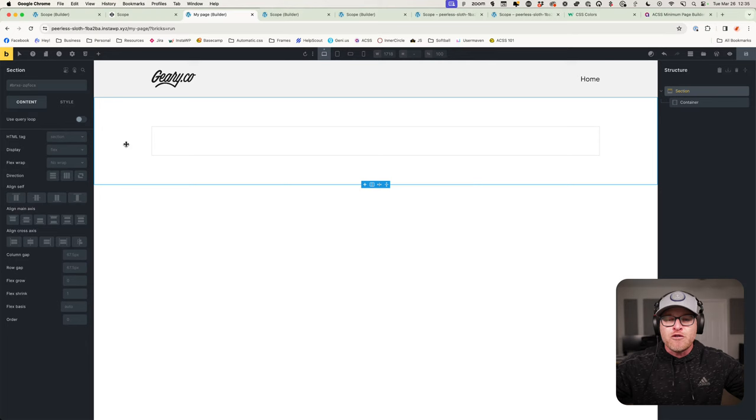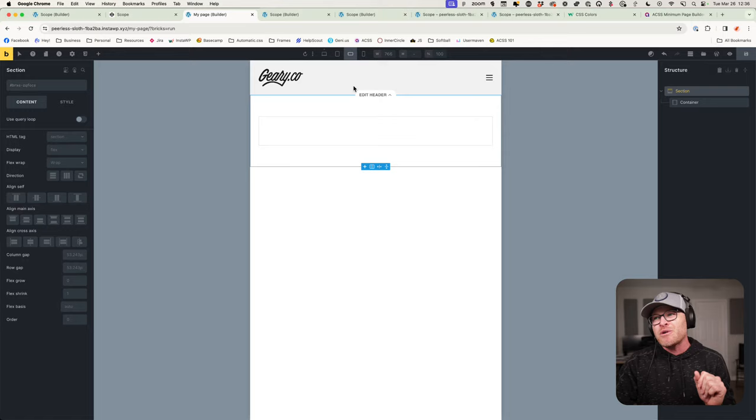Now, if I decide when I start building, you know what? I like more breathing room in my sections, or I like maybe a bigger gutter, which you can't even see right now because it's in the proper place. You only see the gutter on mobile devices. See that gutter right there? So if you're like, I want to change that gutter a little bit, I want to do this, well, you've got two options.